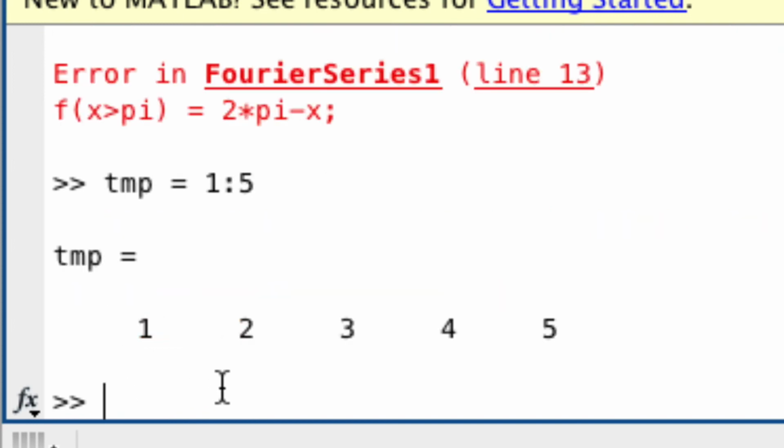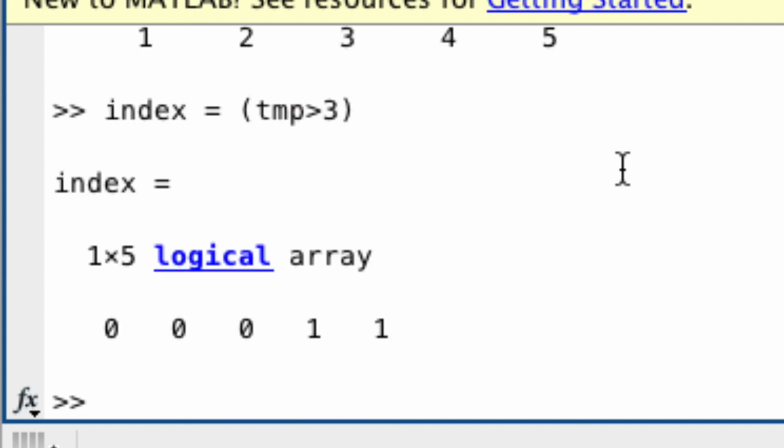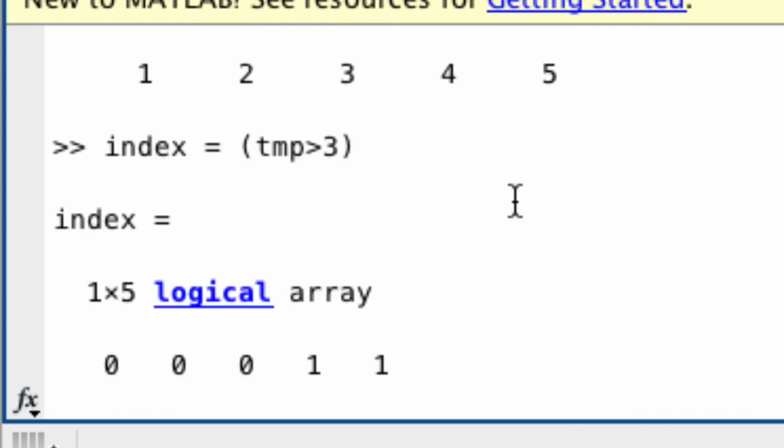So this is just a test vector from 1 to 5, and let me make an index using a logical. So temp is bigger than 3, for example. So now you see this is a logical array. It contains zeros for the points where the temp elements are not larger than 3, and then it contains ones for these two guys that are larger than 3. Okay, who thinks the index thing is clear now?